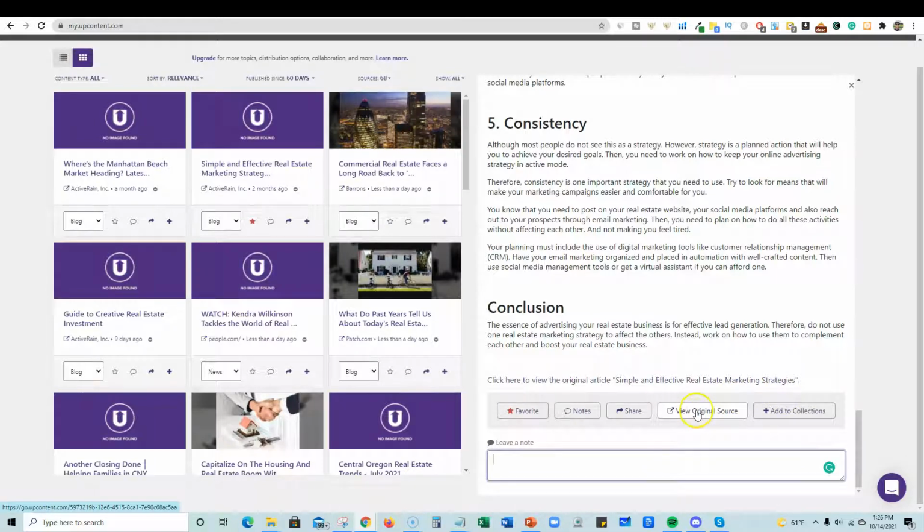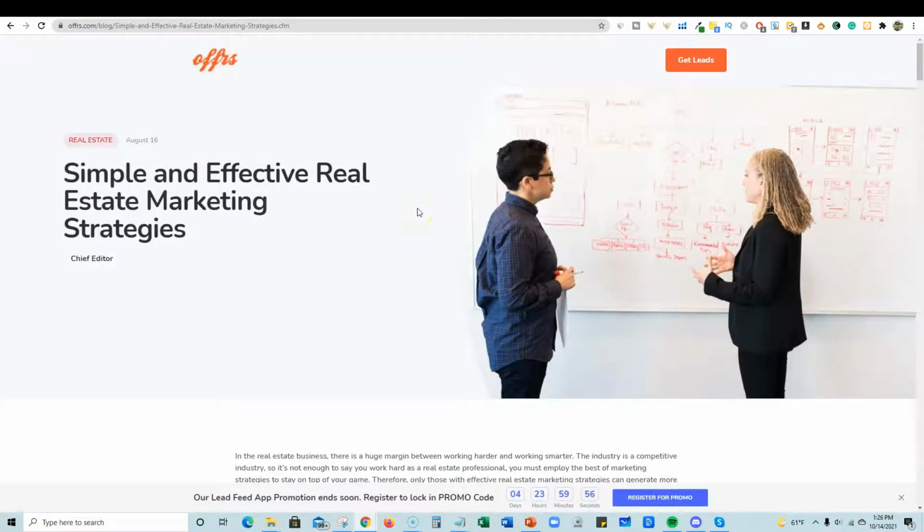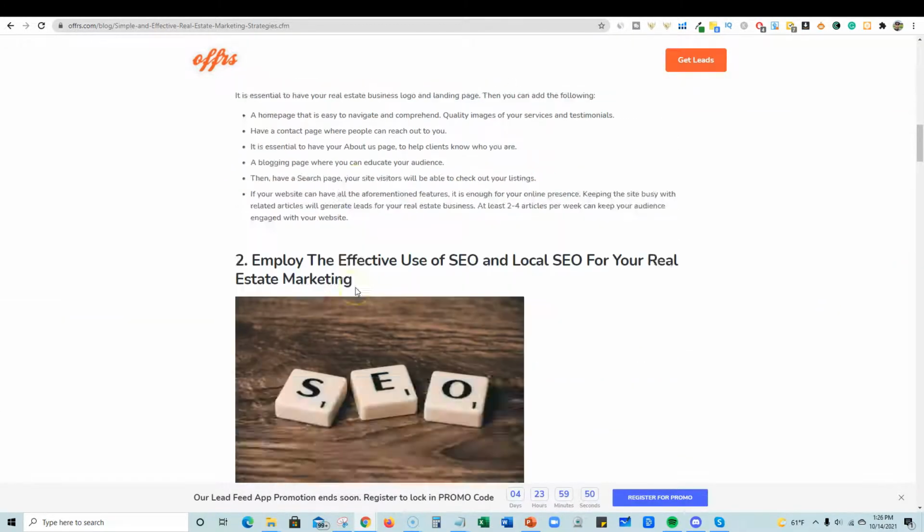You can view the original source by clicking here. So I'm going to click here to see the original article. Now what I did was I left clicked. So what you're probably going to want to do is right click and open so you can actually see this. So here is the site that this came from.